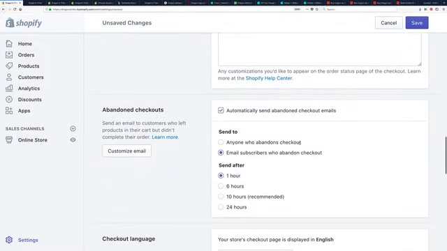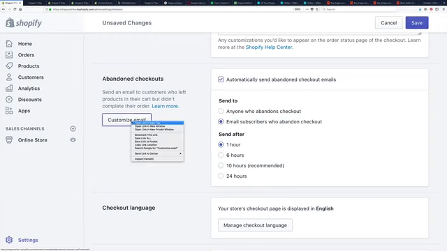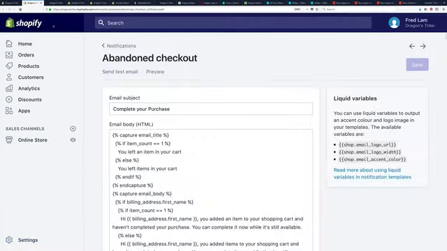Next, you can ignore all of these, and then abandoned cart checkout. So if someone actually abandoned the cart, you can actually email them. So email subscribers who abandoned checkout, and usually you want to do 1 hour. When you want to customize how the email looks like, you can actually go over here and customize how the email will look like. Okay.